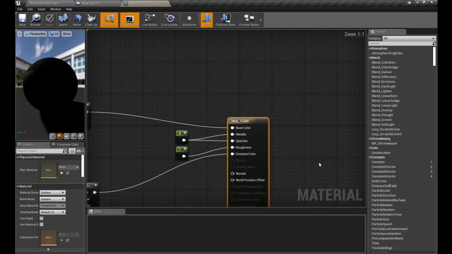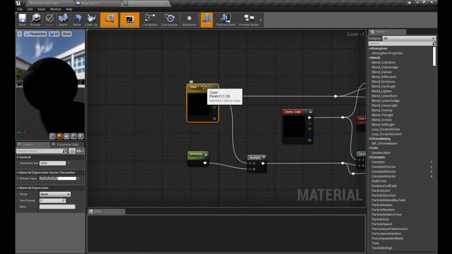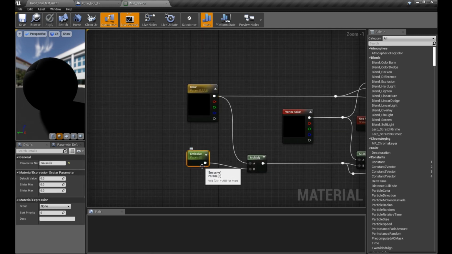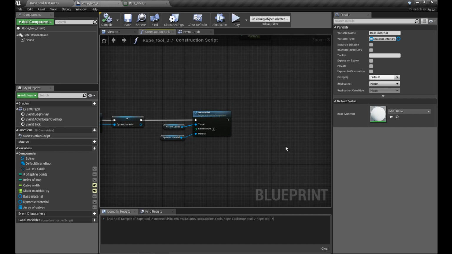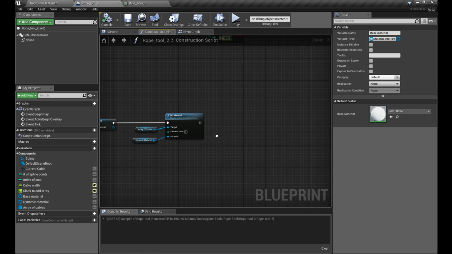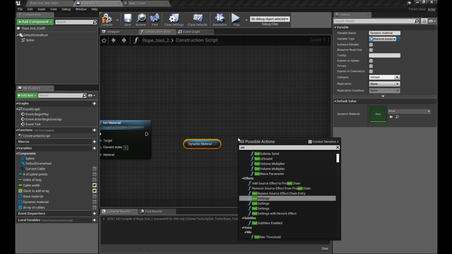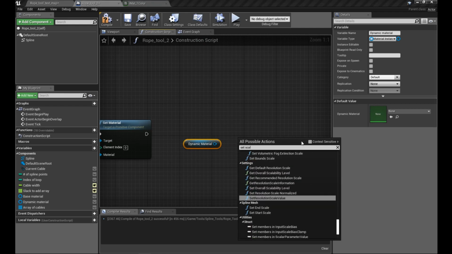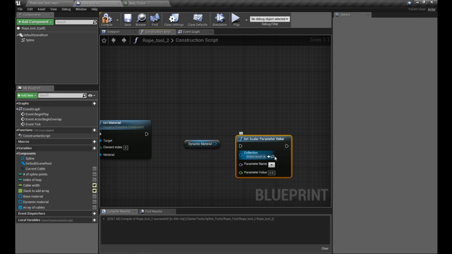So let's open this. You can see here that I have a couple parameters. I have a vector parameter for color and I have an emissive parameter. So what I want to do is set those in real time via my construction script, so I could set the color and the glow amount, basically the emissive. So let's do that now. I want to take my dynamic material, just copy and paste that, and then I want to set a scalar parameter, right? Let me turn on context sensitive because that just makes this easy. Set scalar parameter. So I got that.